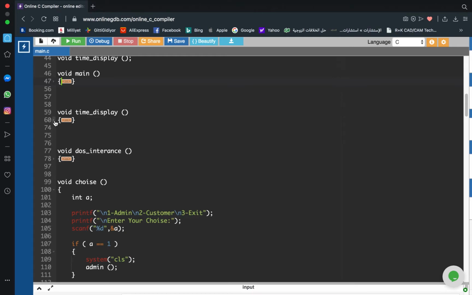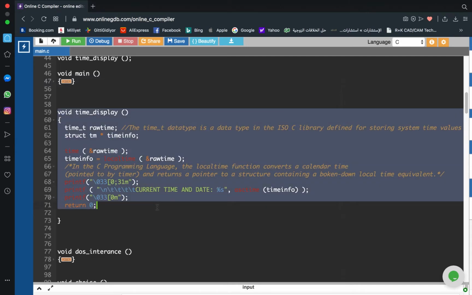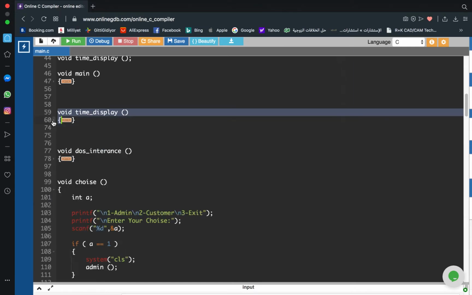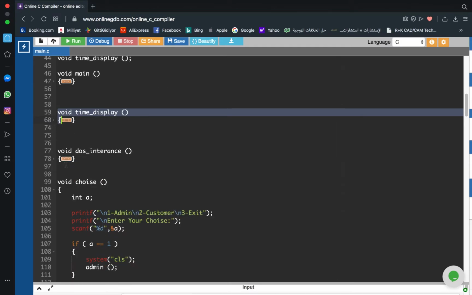For the time, the function void time, it's actually something that we can take from the internet. It's just for design, so it can access the time, the date, and the day in the main page. And here the welcome, I designed this keyword just to design the main page. So that's what we have in the main page.